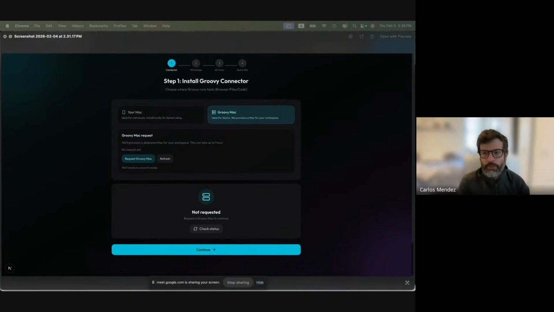So the first thing that you're going to be able to see in Groovy is this step one. This is I think the most complex step in our setup. But basically, it's going to ask you two things. Do you want to install Groovy in your Mac, or do you want the Groovy Mac? Basically, if you choose your Mac, we're going to install Groovy in your Mac, and it's going to be contained in your Mac. It's going to be using your terminal. It has complete access to your computer, and we do that via a connector, right?